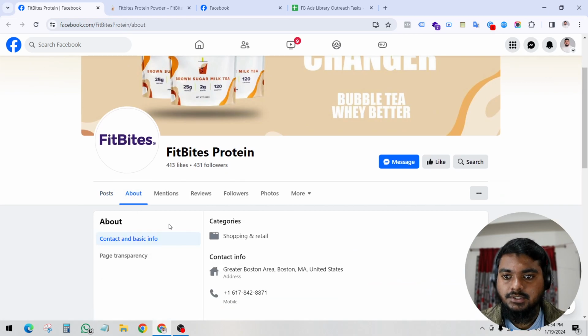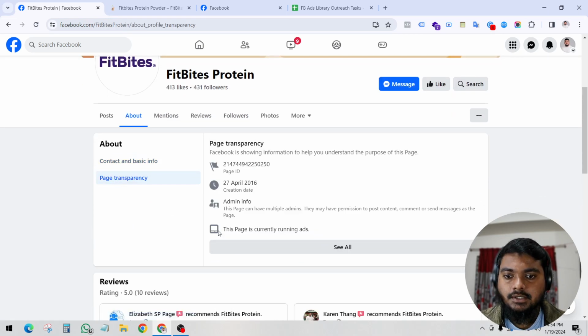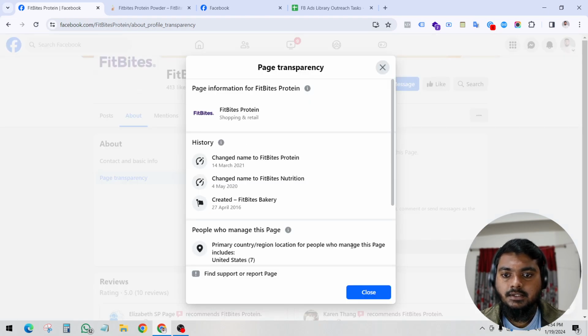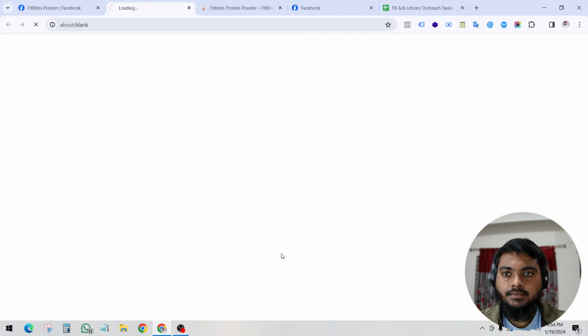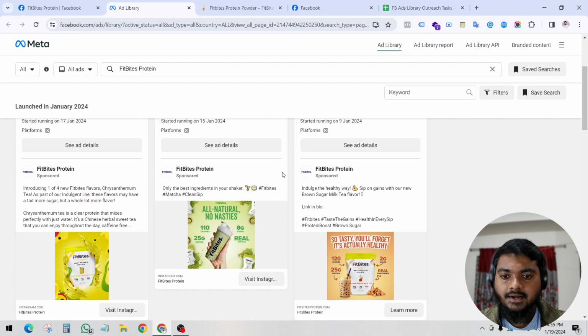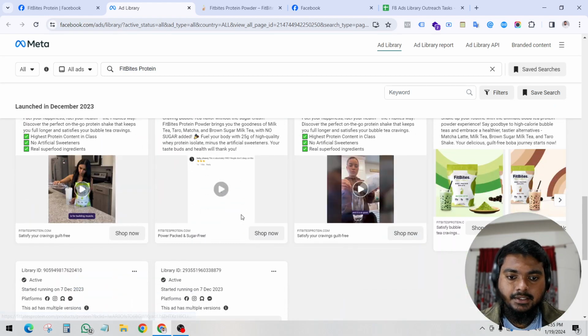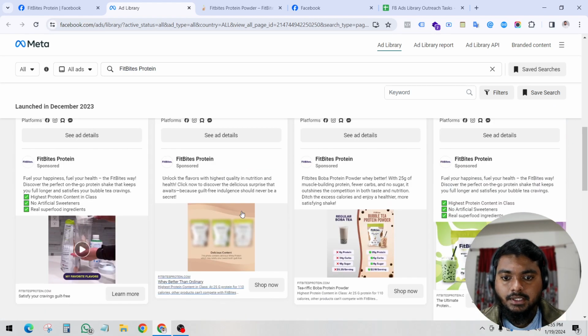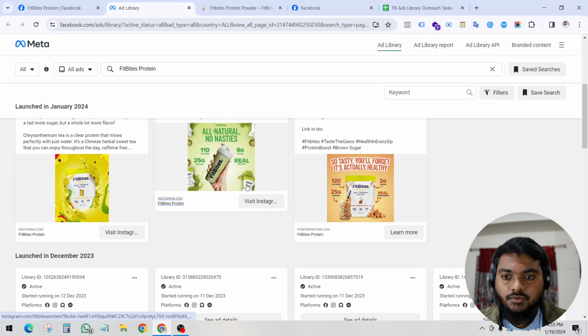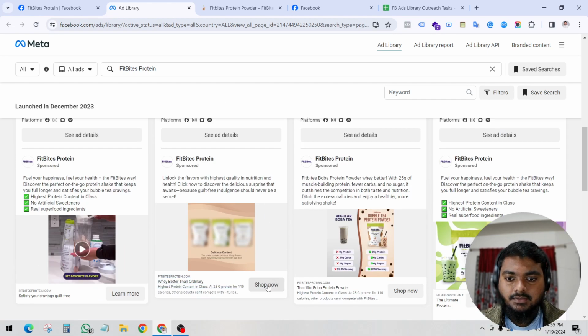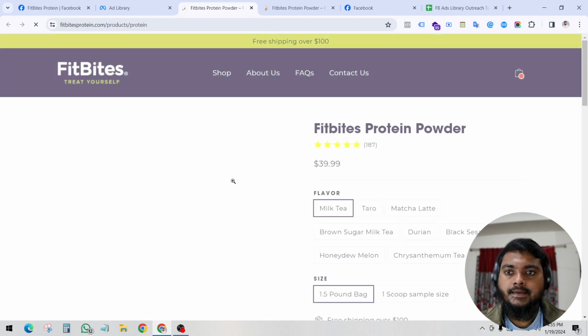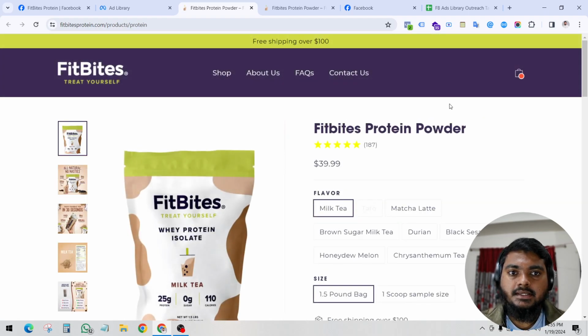If we go to the about section and go to page transparency, we can see that this page is running ads. If we want to see their ads, let's go to the ad library. So we can see they are running ads. What kind of ads are they running? They are running a sales ad, then a page view or visit Instagram profile ad. So many kinds of ads. If we visit any page, we can see that this is their landing page and they are running a sales ad.